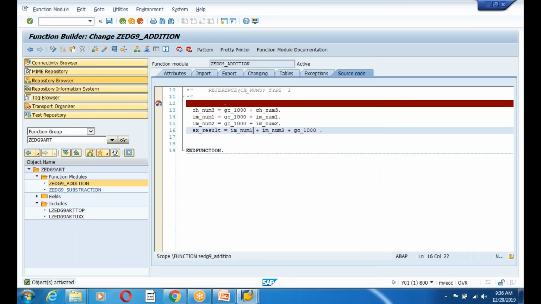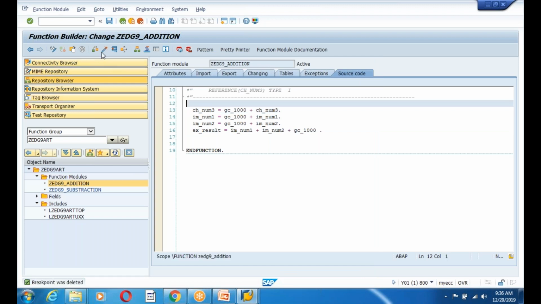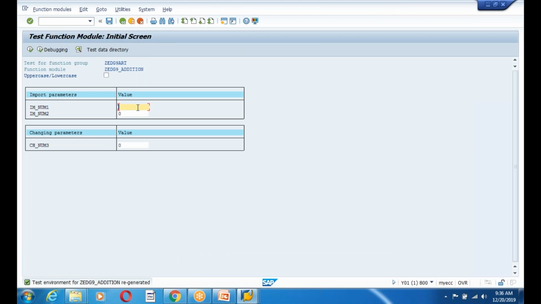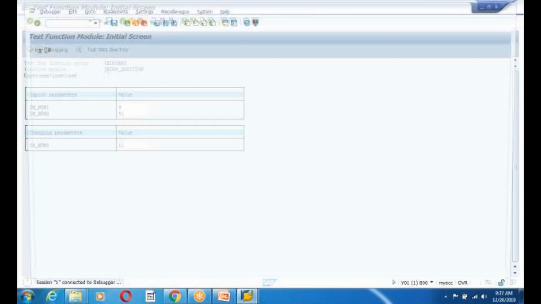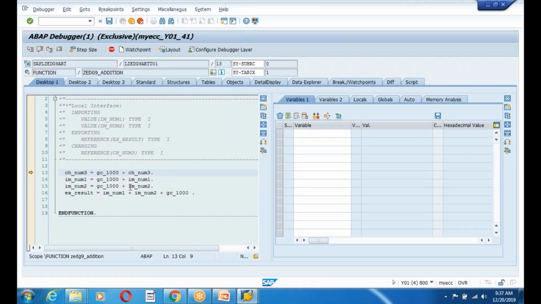So now maybe do the debugging, guys, directly without putting a breakpoint. You can debug the function modules directly: execute, put 9 and 91, and the changing value is 11. And see, there is one more option, execute with debugging directly. It works like /h. Execute debugging and it goes inside the function module. See, it is coming over here, guys. So without putting a breakpoint you can run your function module in debugging mode.